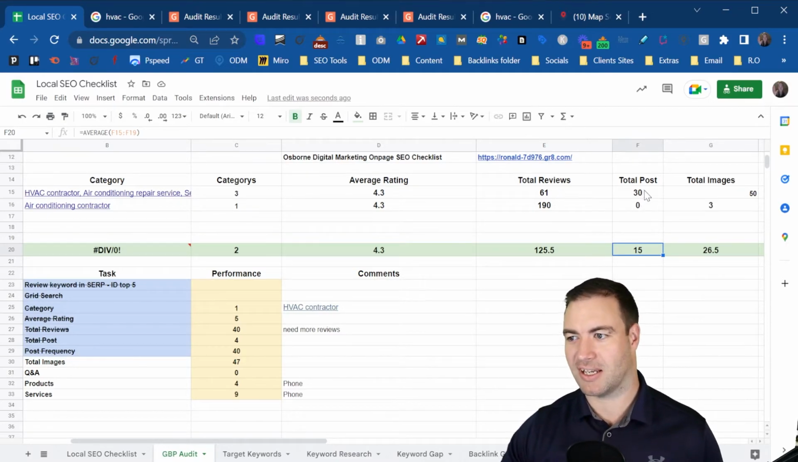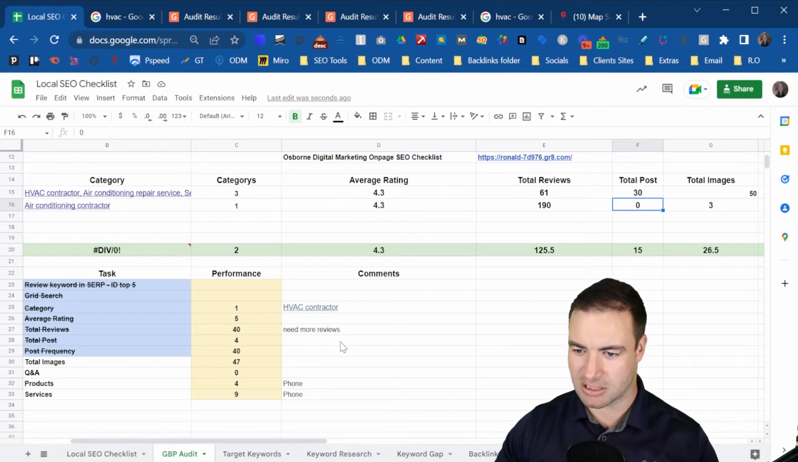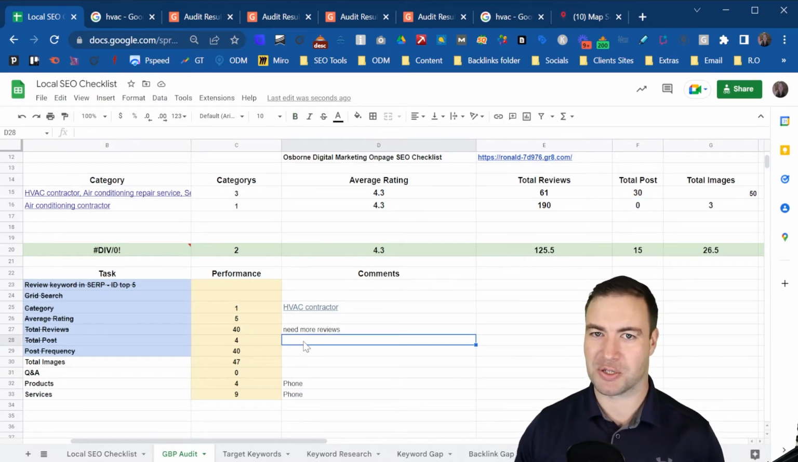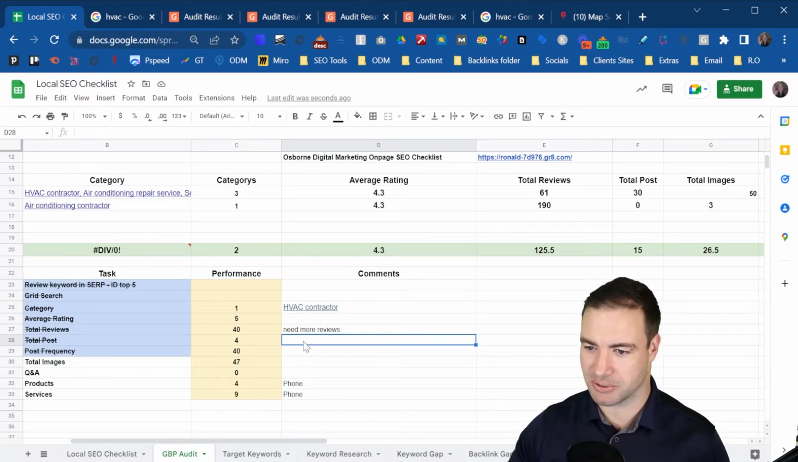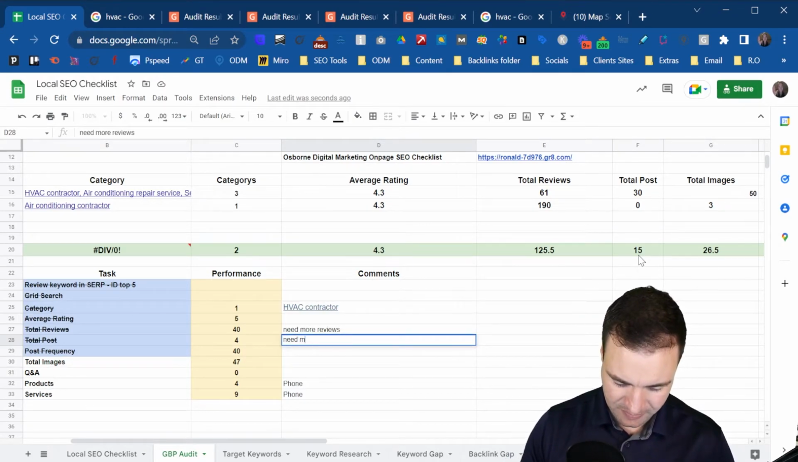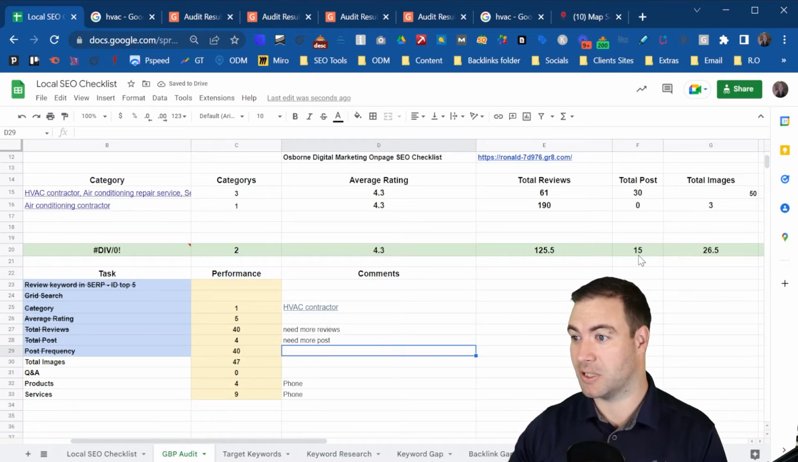So posts, again, I know there's a bit of a discrepancy with the competitors, but just for argument's sake, guys, please don't hound me with those emails. I'm trying to do my best and just show you how to do an audit. So posts, we're doing 4, average is 15, need more posts. This is how you do it. It's like, okay, well, this is what needs to be done.